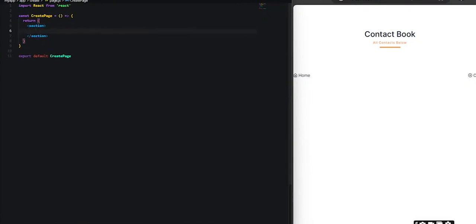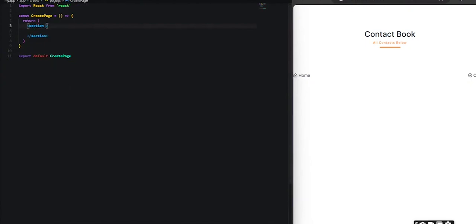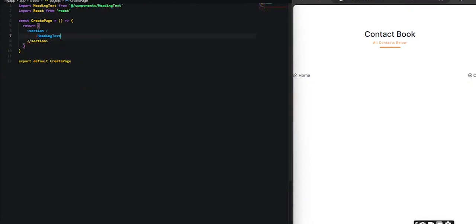And for our section, how do we want to do this? Let's add a, what do we do on our main screen? So we didn't have anything extra, so we'll just keep it consistent. Let's bring in the heading text. And let's add a title. Sorry about that. Let's call this create contact. Well, we can go add contact.